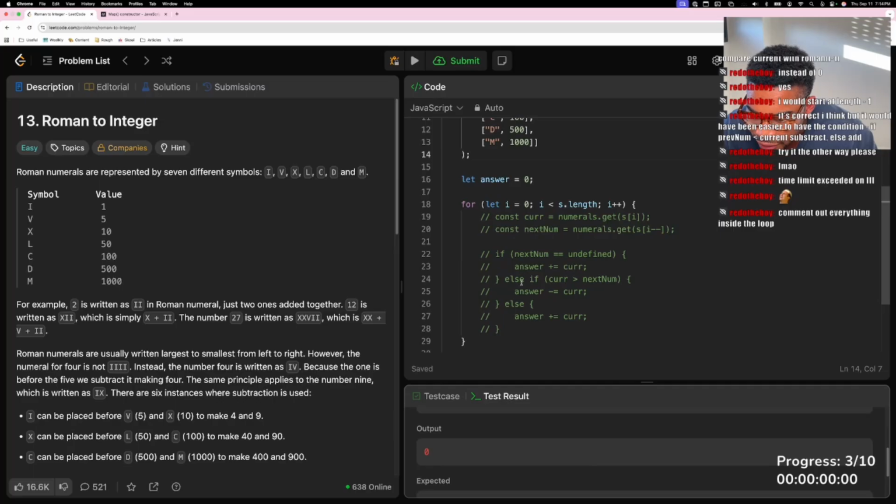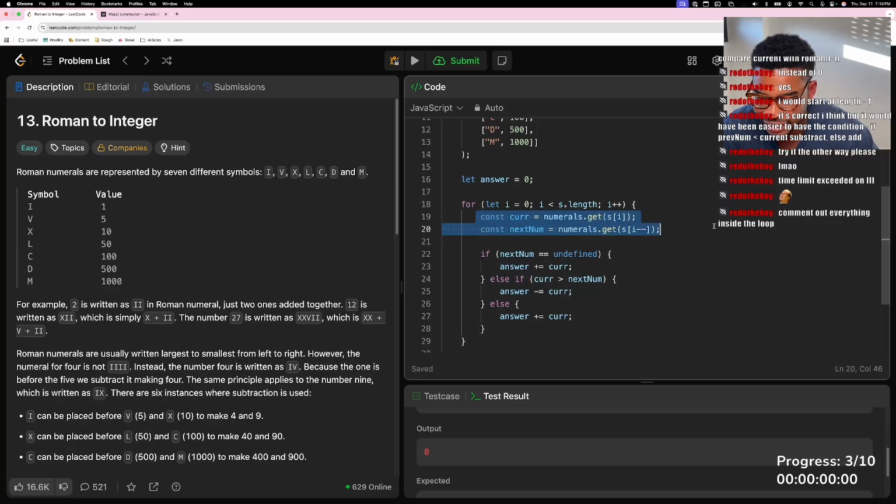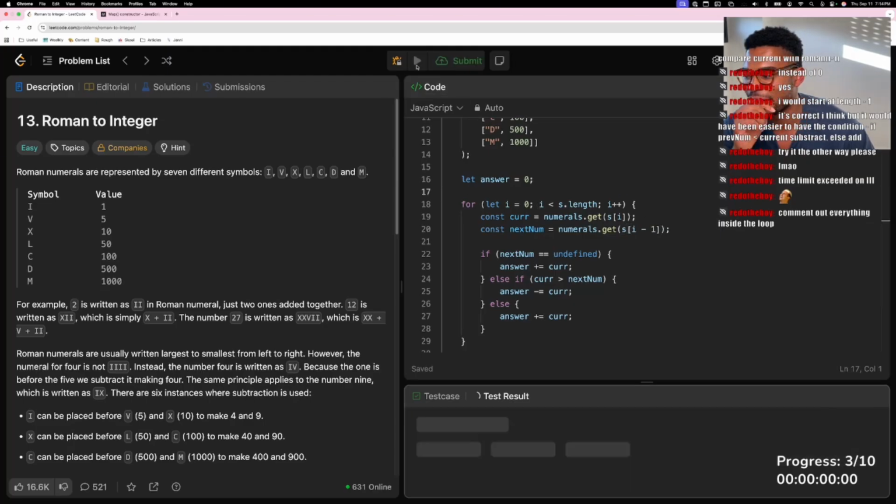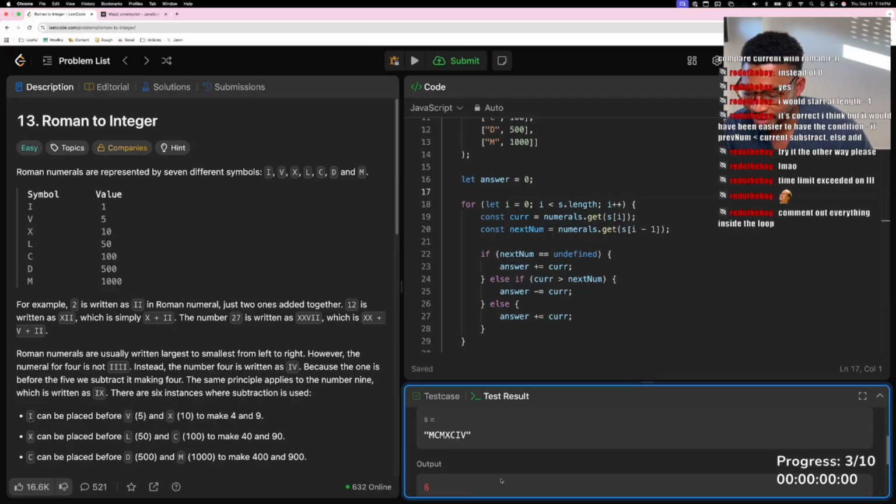Okay, you're correct. So something in here is making it go crazy. What could that be? Oh, I see it. It's this little code right here. I did i--, which is actually decreasing it. Yeah, this should be i minus one. Goddamn it. I need to learn Python for these. I feel like I would not have this issue with Python. Okay.